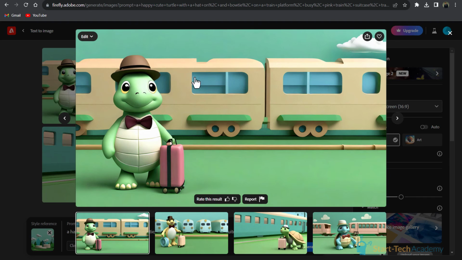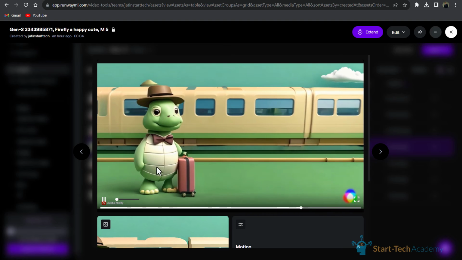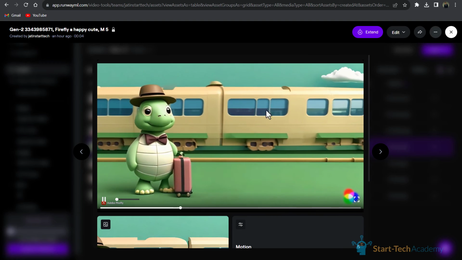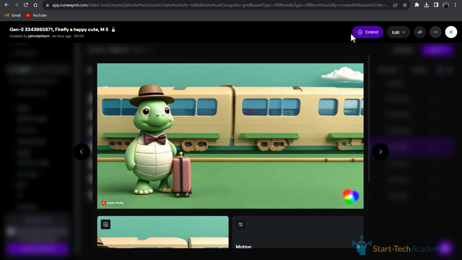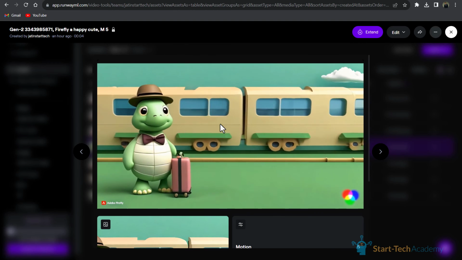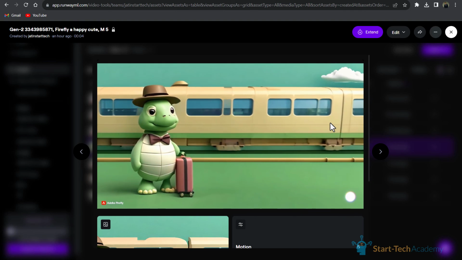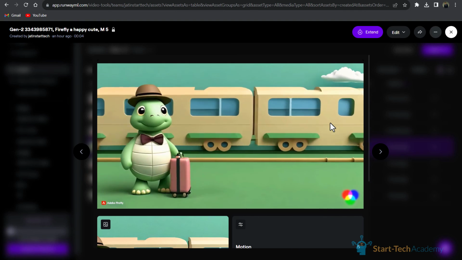For our second example, I have uploaded this image in Runway ML and in the result, it created a beautiful animated video. From here, we can extend this clip, but I will suggest you that keep these clips shorter for better results. So that's how we have created free AI images and convert those images into videos.